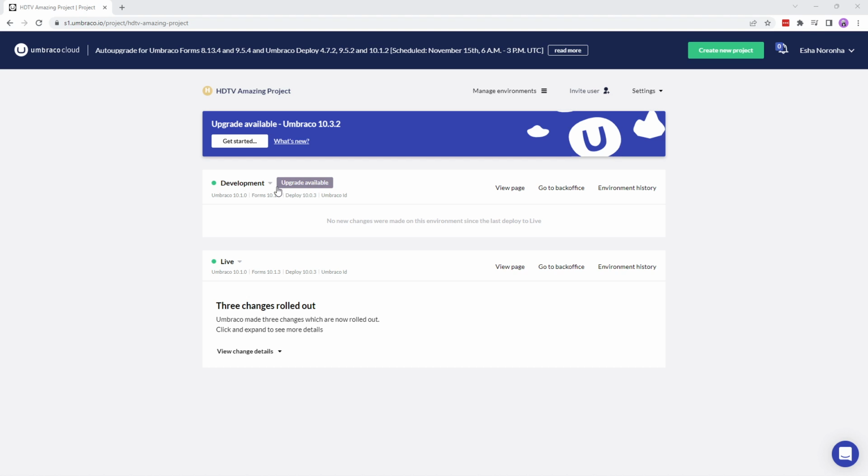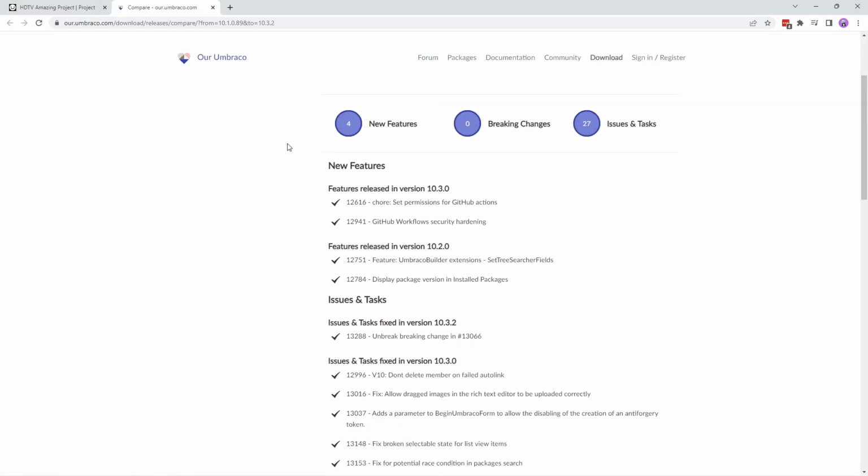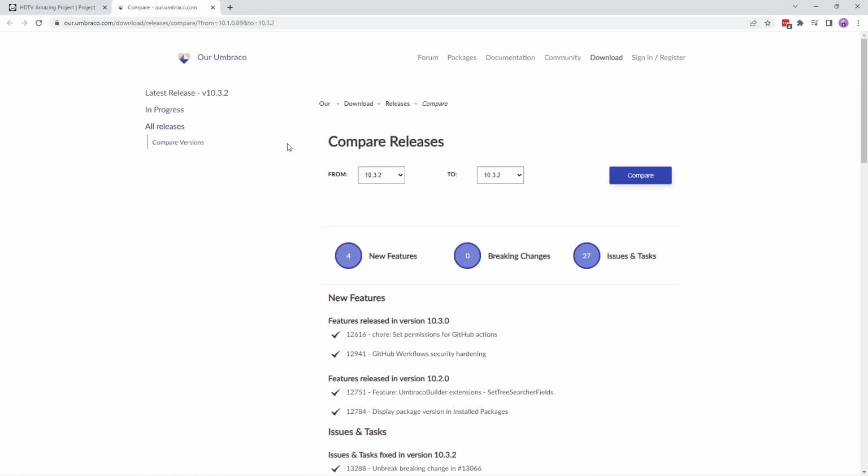The upgrade workflow applies to all products, that is Umbraco CMS, Umbraco Forms, and Umbraco Deploy. If you wish to view what's new in this release, you can click on What's New and read the release notes.